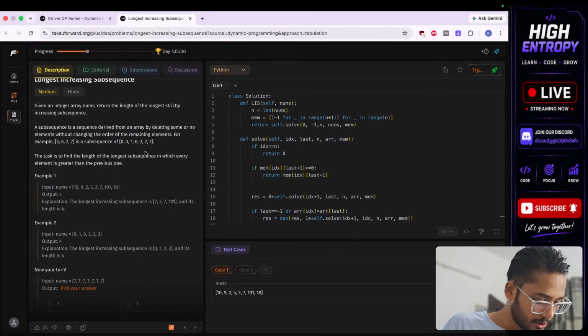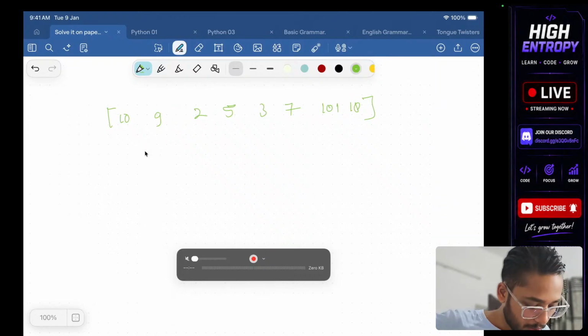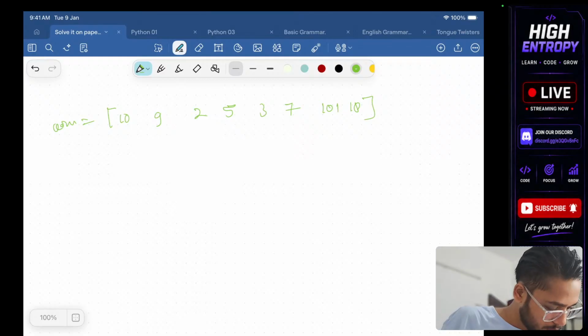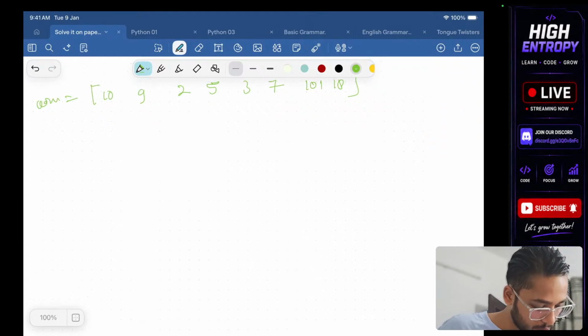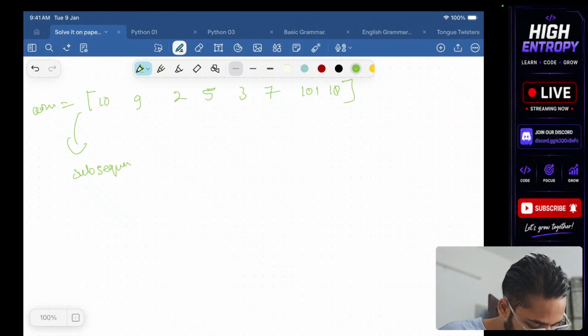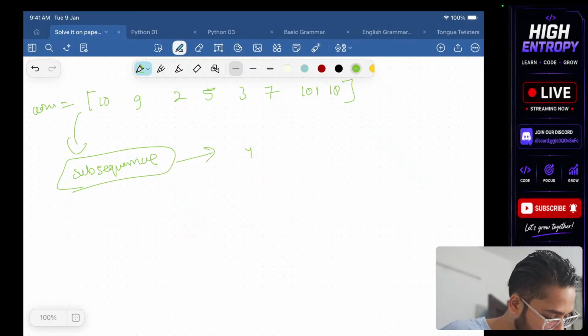So the first thing is that we are given a length of subsequence, you can say. So this is our example array. Now I want to find the longest increasing subsequence. There are multiple options, but we need to find a subsequence first. Subsequence means you are deleting some characters from it.